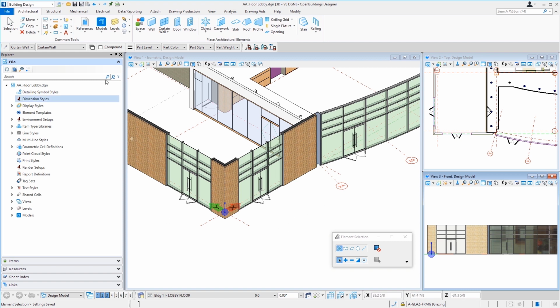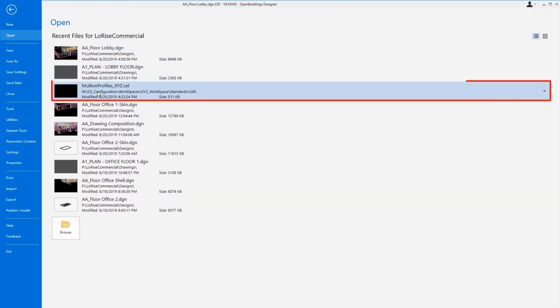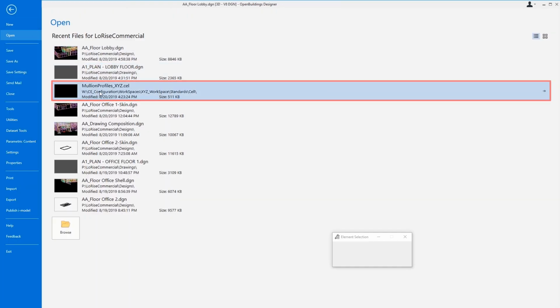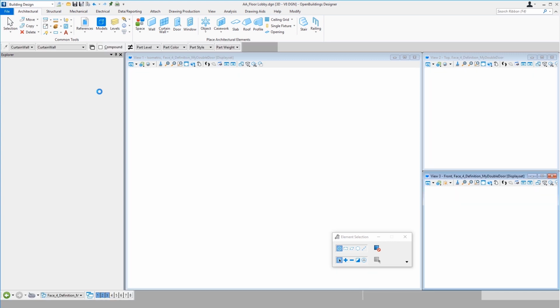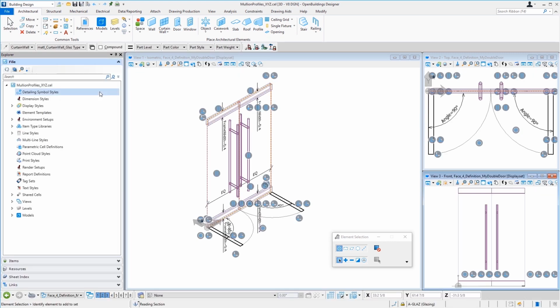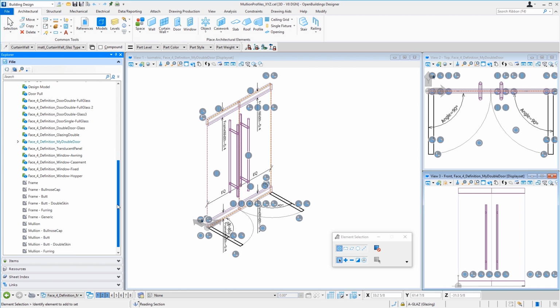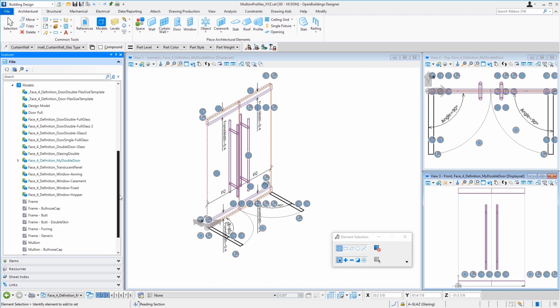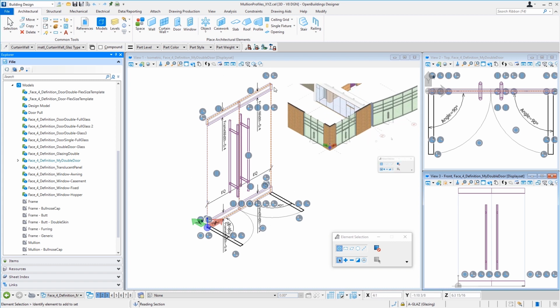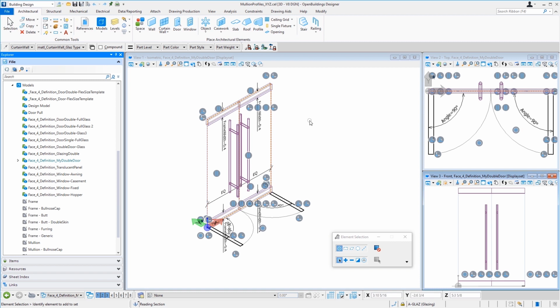So I'm going to go ahead and open up my cell library. This is our mullion profiles cell library. We store the mullion profiles for the curtain wall as well as parametric panels in this cell library. If I open up the models, you can see there's a number of models or cells within this file. This one here is that door cell that we just saw, and we're going to create the corresponding single door.